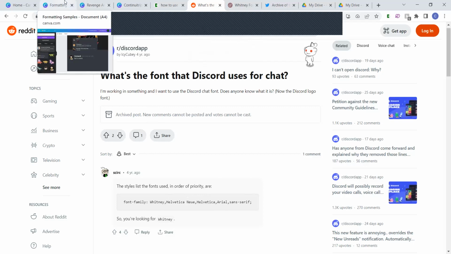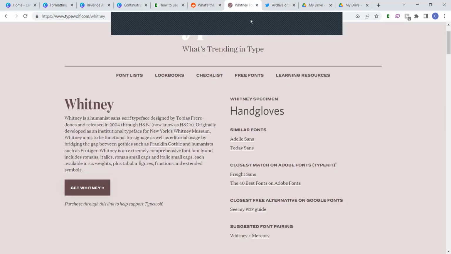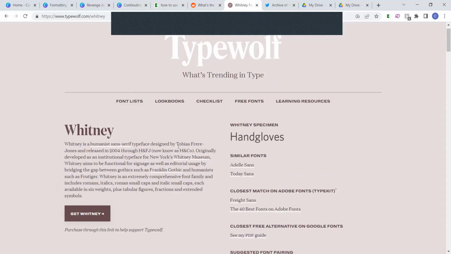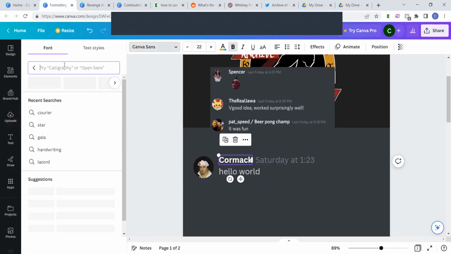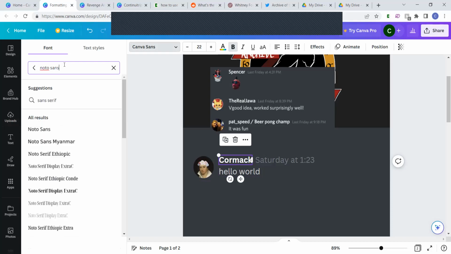For Revenge Arc, I actually used a different font. I used Noto Sans Myanmar. But I use Typewolf for a lot of things. If I know that there's a font that is proprietary and I want something that looks similar, it'll offer similar fonts. So I don't know if either of those are in Canva. Again, I used Noto Sans, and that is kind of just what looked similar to me.